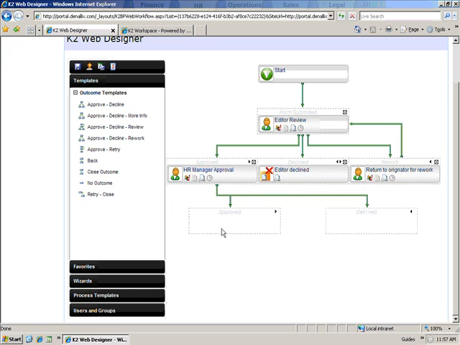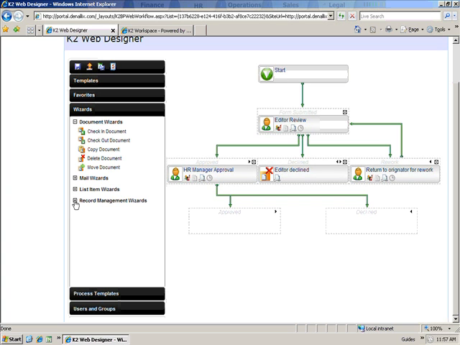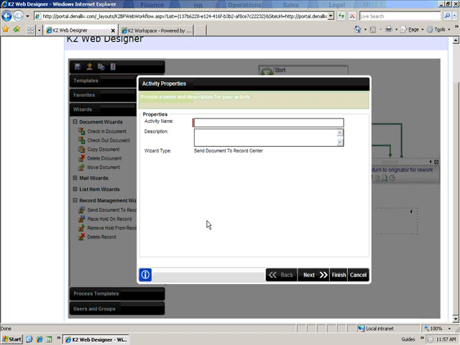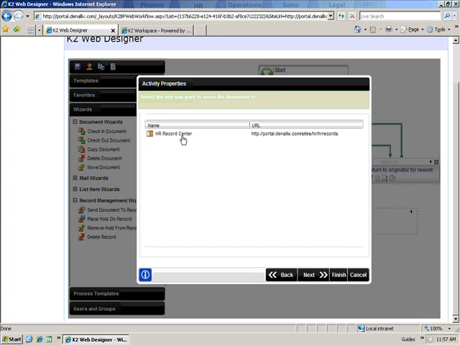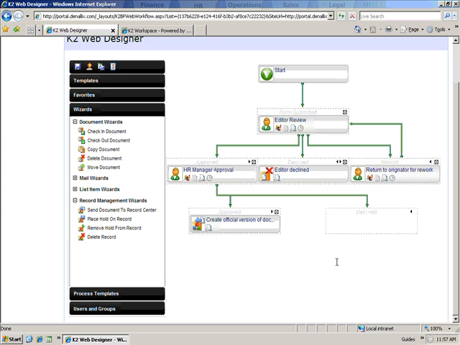On the Manager Approve step, we'll send the document to a records management site so we have an official version of the policy stored within SharePoint. In the Manager Decline task, we'll again use the Delete Document wizard.